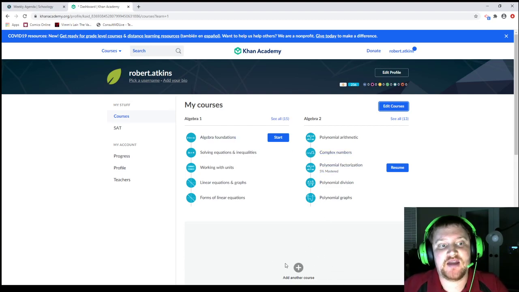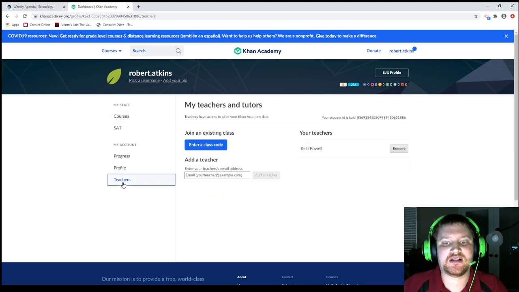You'll then click continue with 3 courses, and then you should see Algebra 1, Algebra 2, but you won't see SAT. And the reason for that is because SAT is a separate module that shows up underneath courses in my stuff. If you've not added me as a teacher yet, I want you to go ahead and click on Teachers, click Enter a Class Code, and each period has their own class code for Khan Academy. I sent that as a message to you in Schoology. If you can't find it, let me know. I'll get you your class period's code.